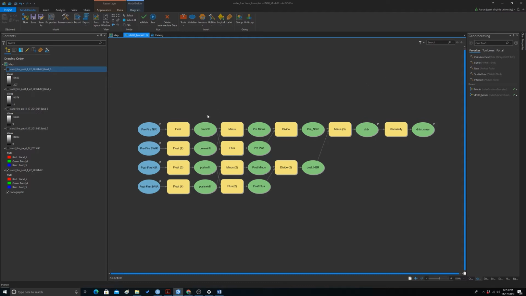Okay, so basically I have a model here. And again, if you're not familiar with ModelBuilder, blue circles or ellipses indicate inputs. Green ellipses indicate outputs, both intermediate and final. The yellow rounded rectangles indicate processing tools. If there's a P next to it, that means I've set that up to be a parameter in the model, so a user could define that. And if you see this little drop shadow behind everything, that means that process has been run or that output has already been generated. So I've actually run this tool already.